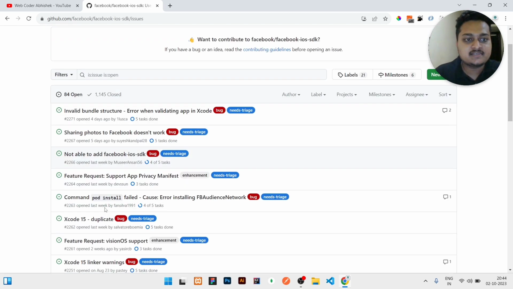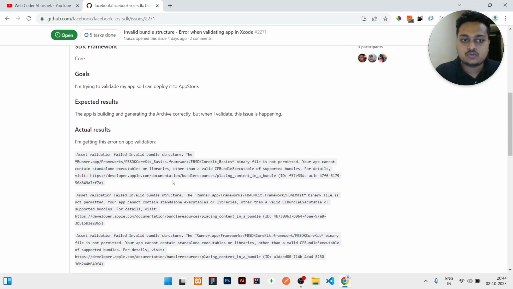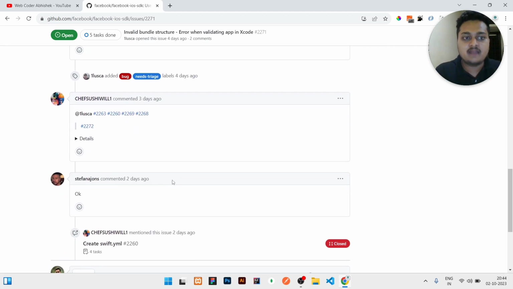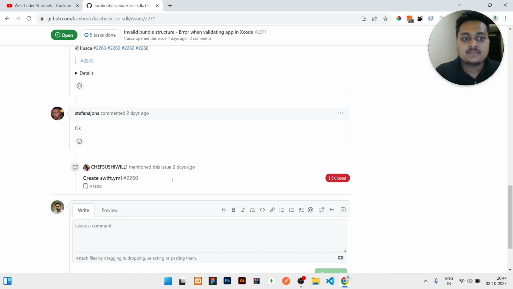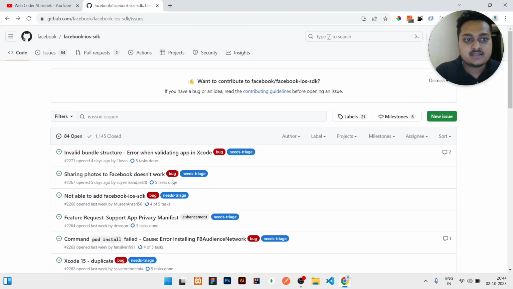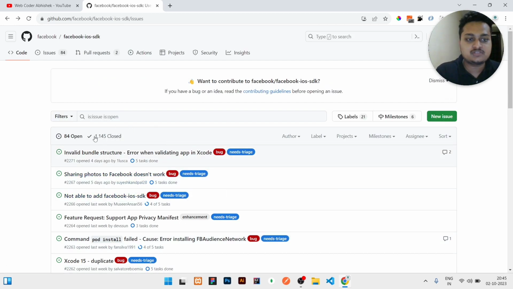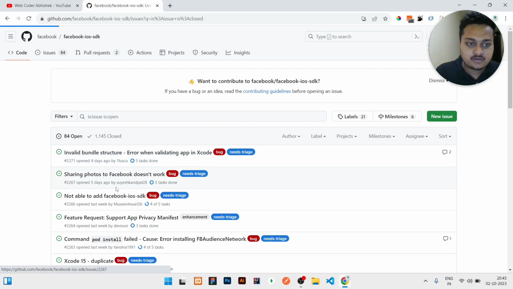Just click on that. Here you can see invalid bundle structure error. If your issue is the same, invalid bundle structure error, you can click on it and check how they have written. You can see the checklist is this, these are the dependencies, these are the versions, actual results, all the things are mentioned, and you can check what the owner is replying, whether it is working or they have just replied. You can see the total number of issues closed right now is 1145. Opened issues are this one. So if you need to check the closed issues, just click on that and all the issues will be listed down.